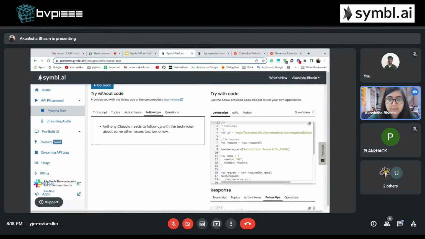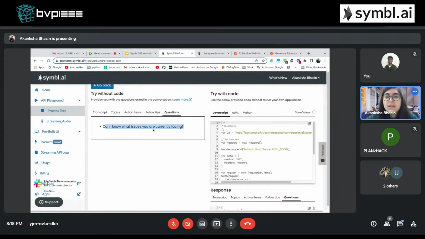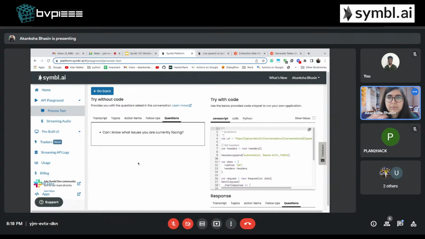And was there any follow-up? Yes, Anthony needs to follow up with the technician about some other issue tomorrow. And let's see if there were some questions. Yeah, there was one question in the conversation: can I know what issues you are currently facing? As you can see, this gives a brief glimpse of how our platform works. That's an upper view, but there are deeper insights that I was talking about in the slides, more like speech analytics, conversational analytics.